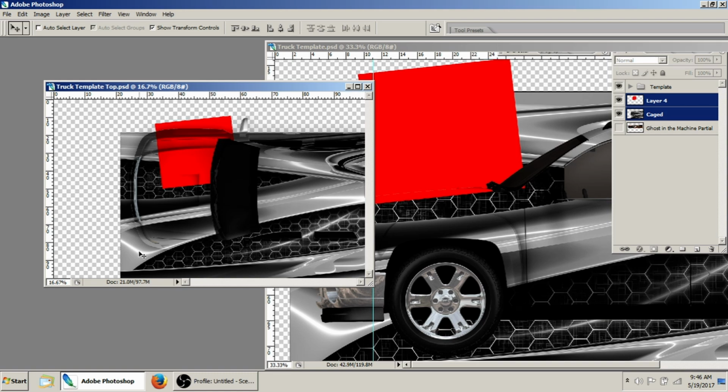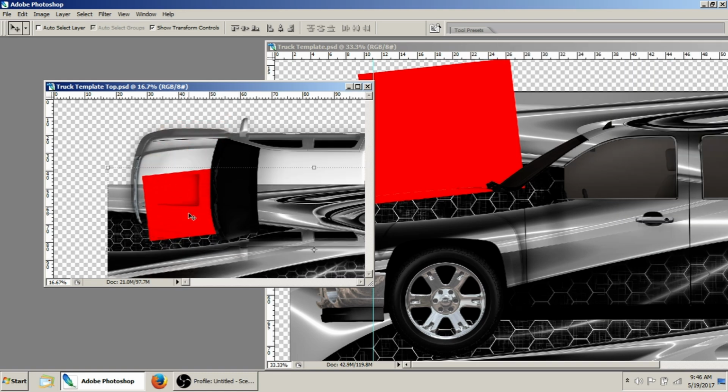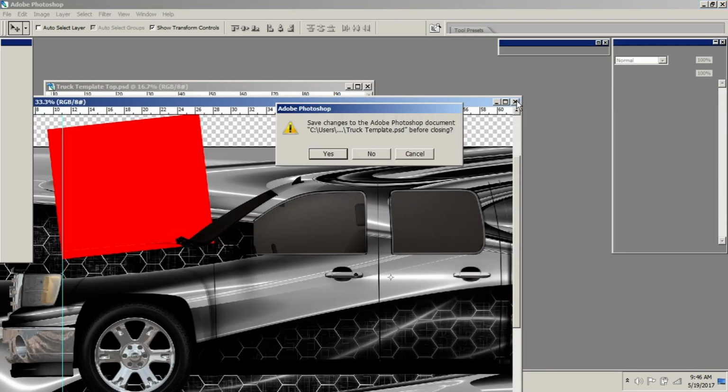And you can see my laptop is just about to die here. So I'm going to go ahead and close this. We don't need it anymore.